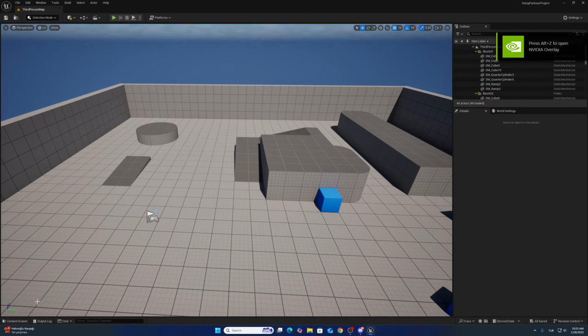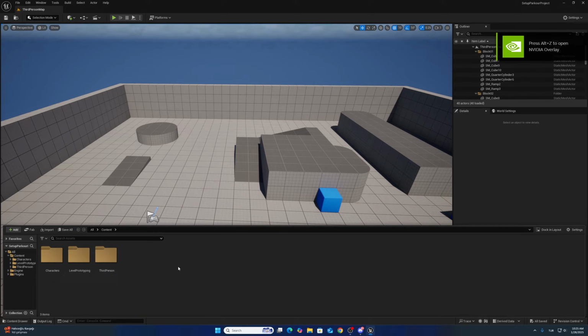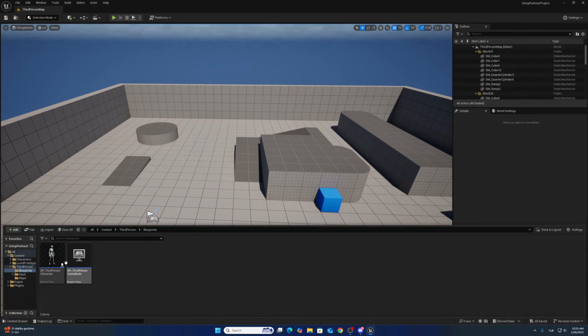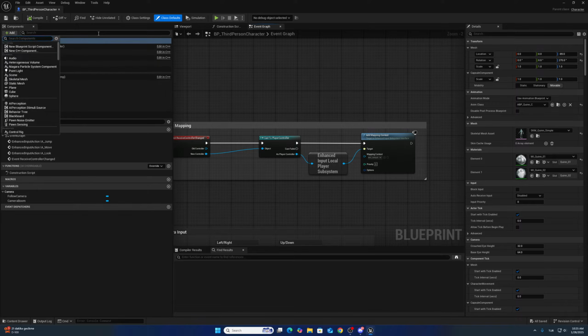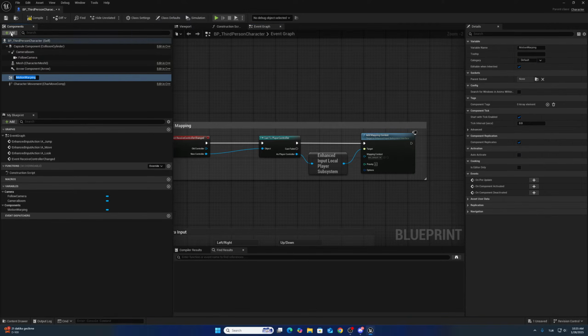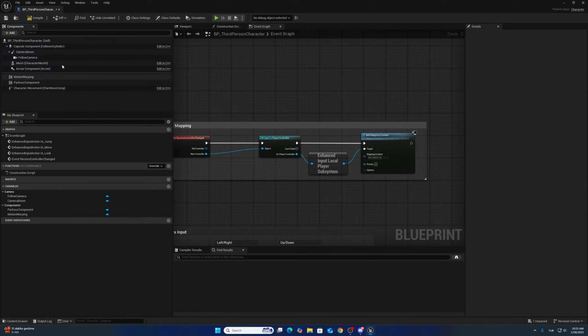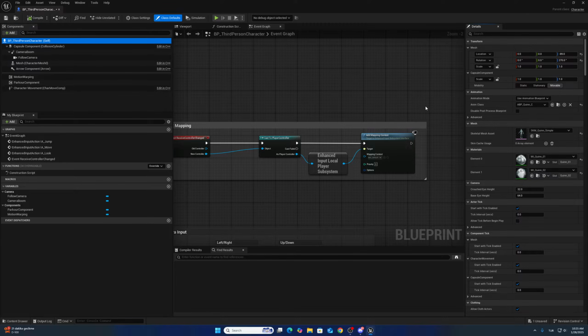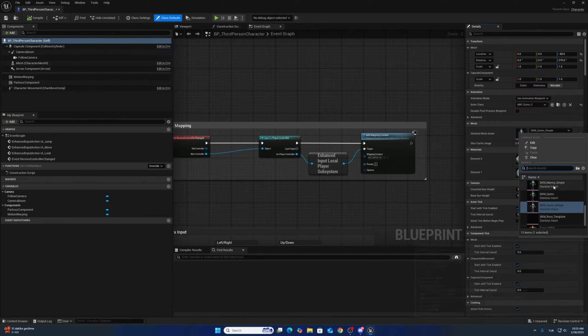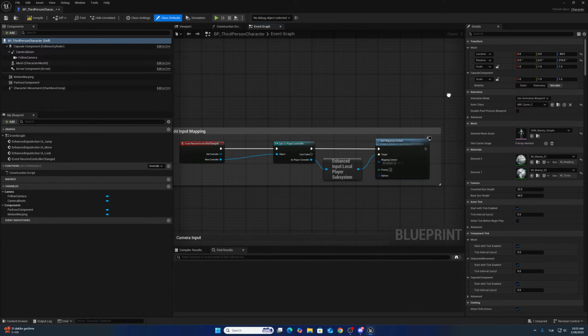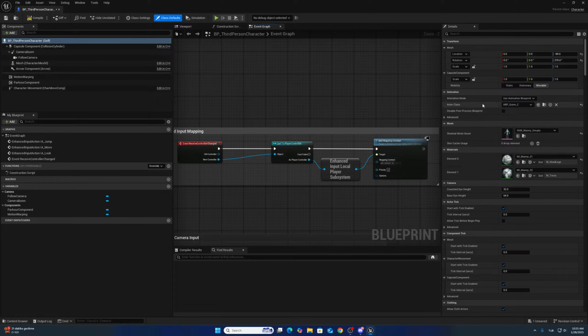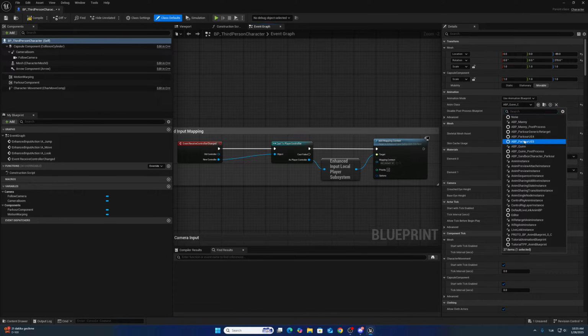After opening the project, we can add the Parkour component inside the third person character. So first we have to add the motion warping component, then add the Parkour component, and I want to change my mesh with Manny. We can use Queen, it doesn't matter actually, but we have to change the anim class for Parkour.